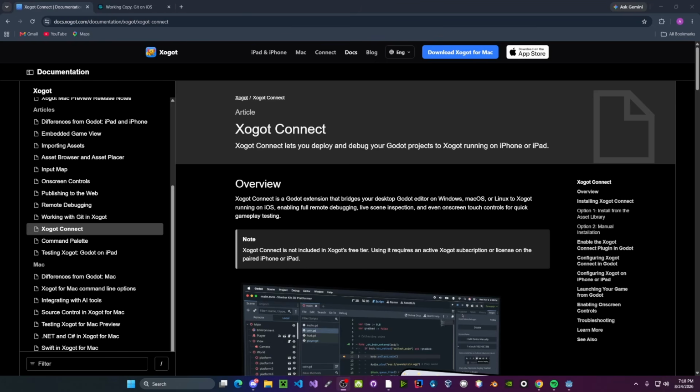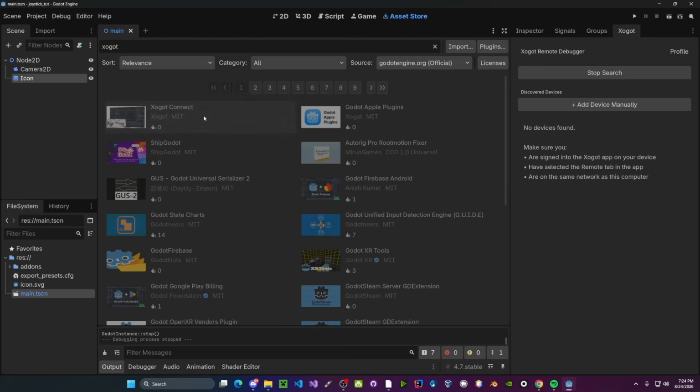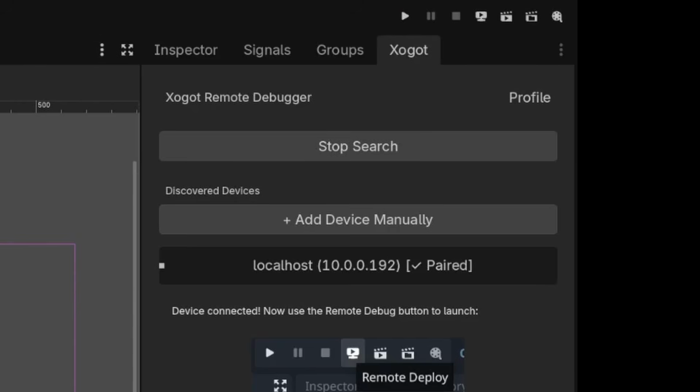There are two other things that I'll just be kind of going over on a surface level and not going into full detail on for the sake of this video. The first of which being Xogot Connect, which allows you to remotely deploy a project that you built on your PC directly to your iOS device. This will just involve you installing the Xogot Connect add-on from the Godot asset library, and then simply pairing your iPhone or iPad to your computer, and then running the remote deploy option off of your computer.